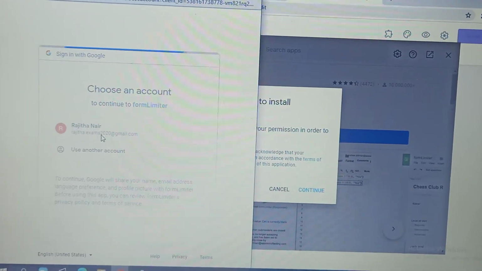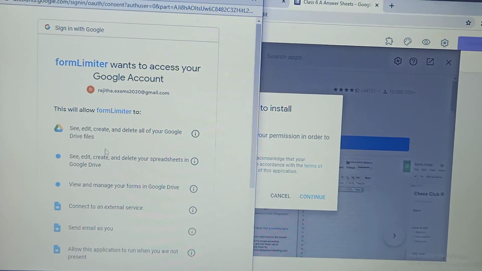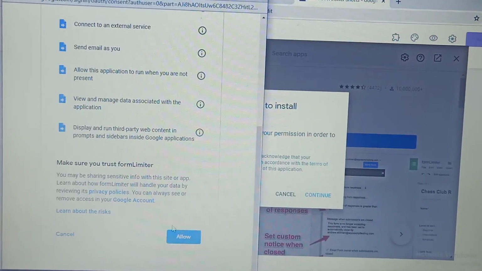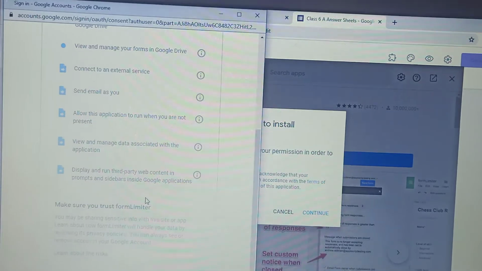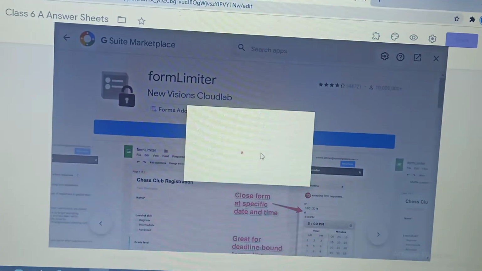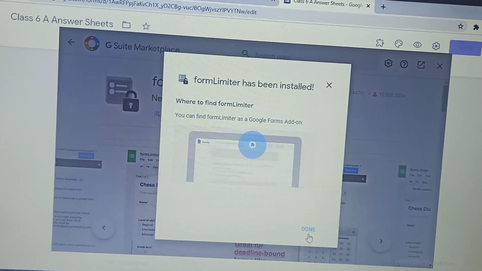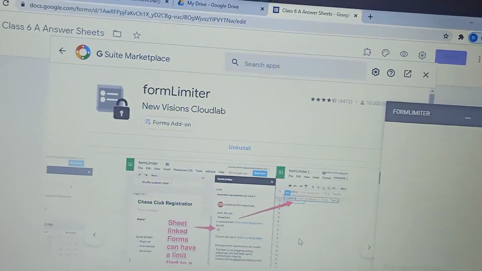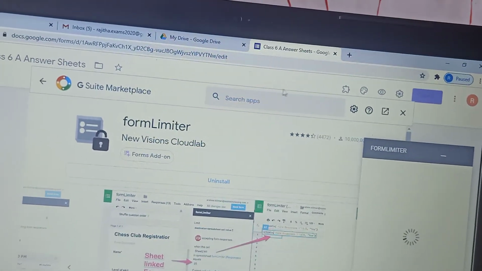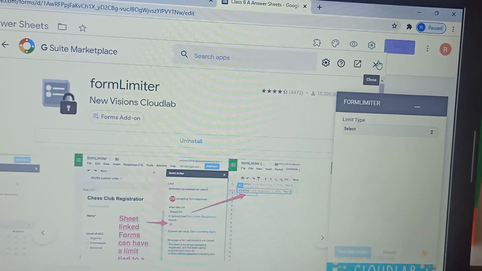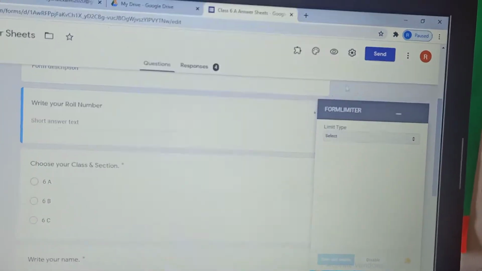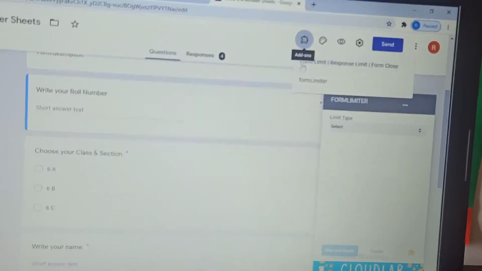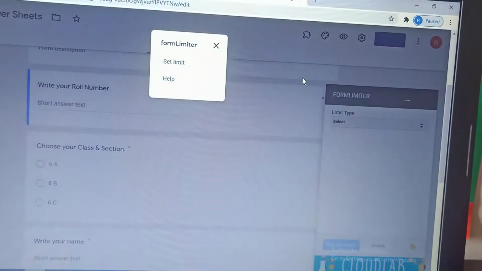This is my mail ID through which I have made the form, and I want to add this form limiter in this, and I will allow. Scrolling, I will allow this. Now it's moving. It's done. This has been installed. Okay. Now I'm coming back. I will close this one. And then I'm coming back over here. If I click over here, I can see this form limiter. I have to click on form limiter.